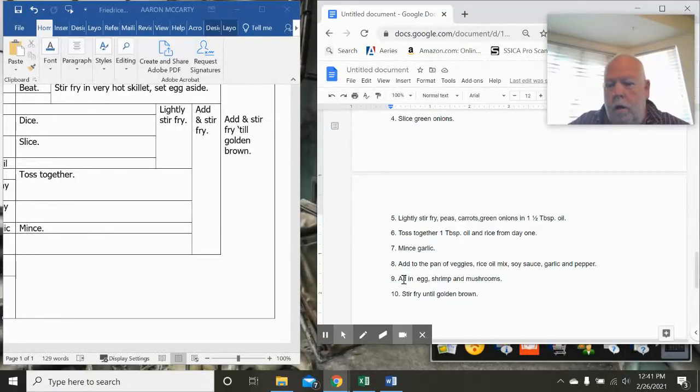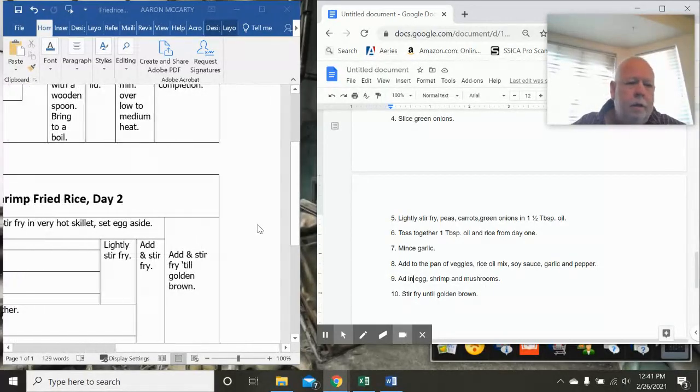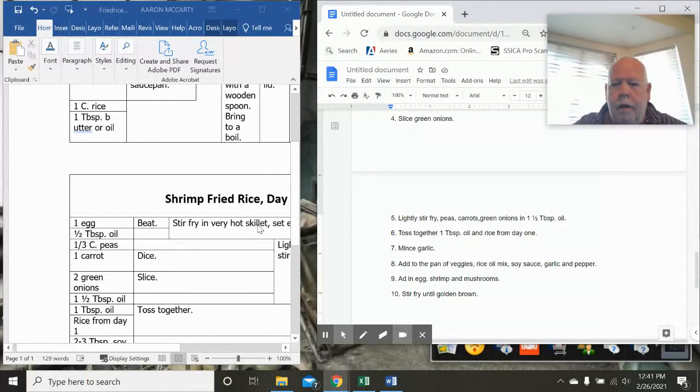Okay, you could, if you want to, make 9 and 10 one step. You could say add in egg, shrimp and mushrooms, comma, stir fry until golden brown. But I put it in separate lines. It doesn't really matter. And that's it. Easy peasy, right?